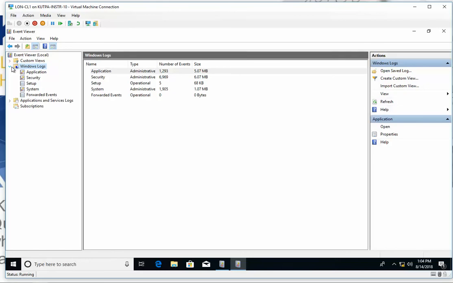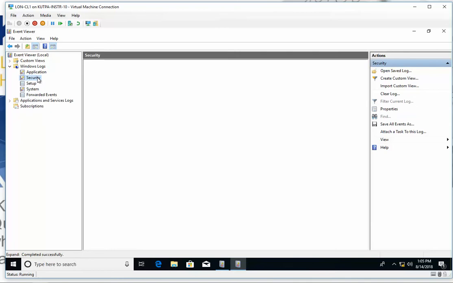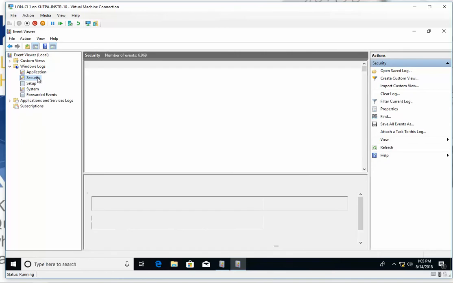You can see any times a user has tried to access something or failed to sign in. This is all found in the Windows logs. Right now we want to click on Security underneath Windows logs. You see number of events, 6,969.